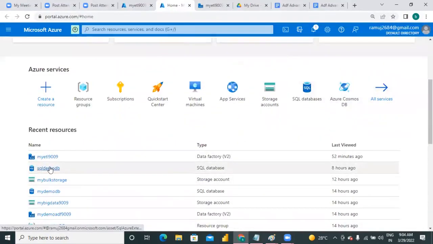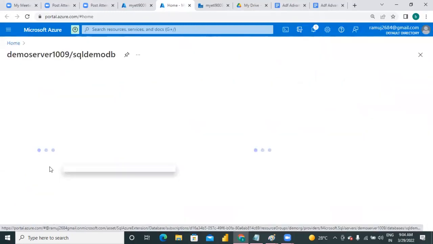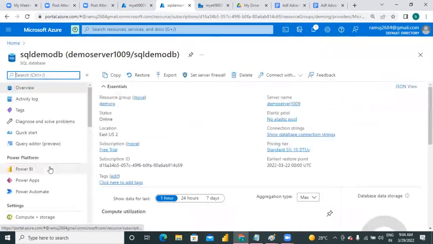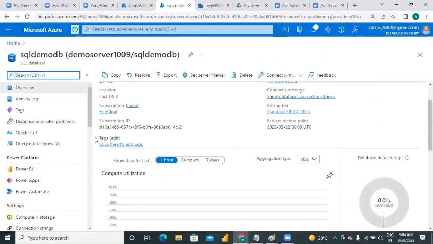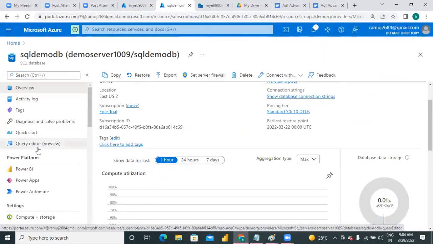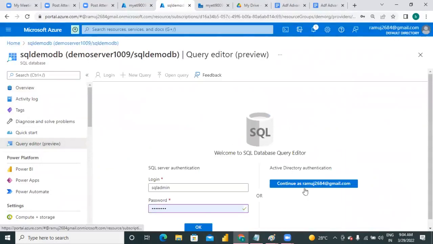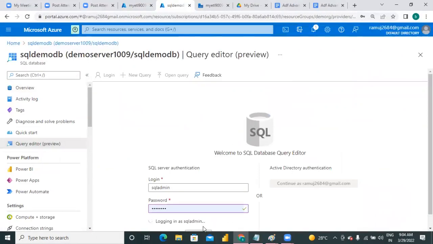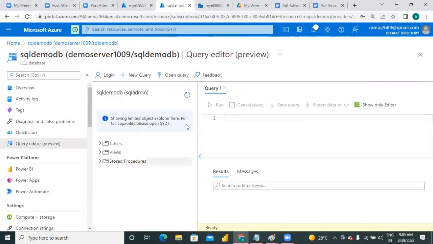I'm starting SQL database. Here SQL database means our regular Azure SQL. So just entering into query editor. Here I am creating a table, or else we will use an existing table. Select star from table name employee.